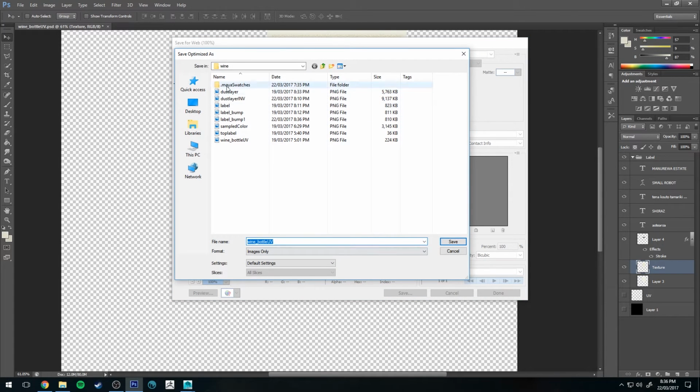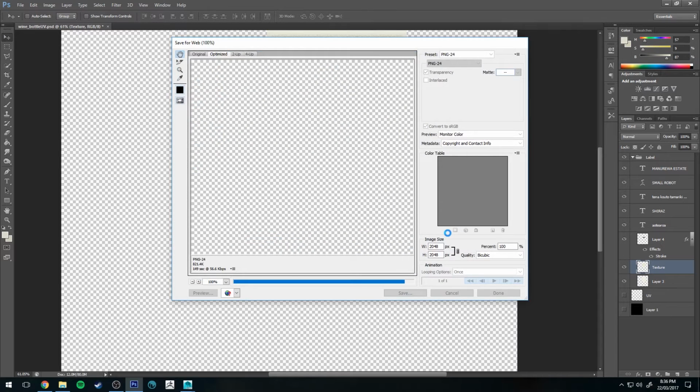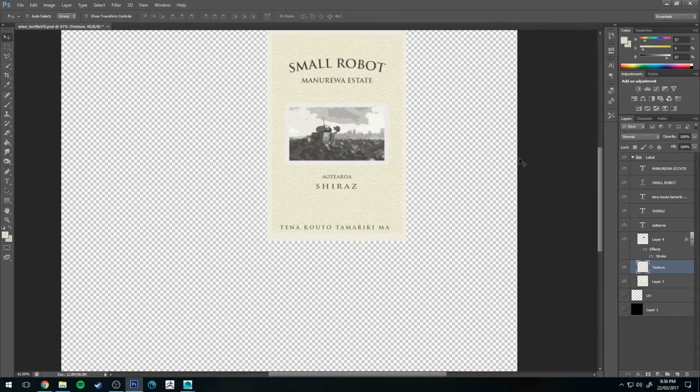I'm saving this inside my project file, which I always recommend. And we're going to select wine bottle UV, and we're going to call this wine bottle UV1, save that, and then we can jump back into Maya.